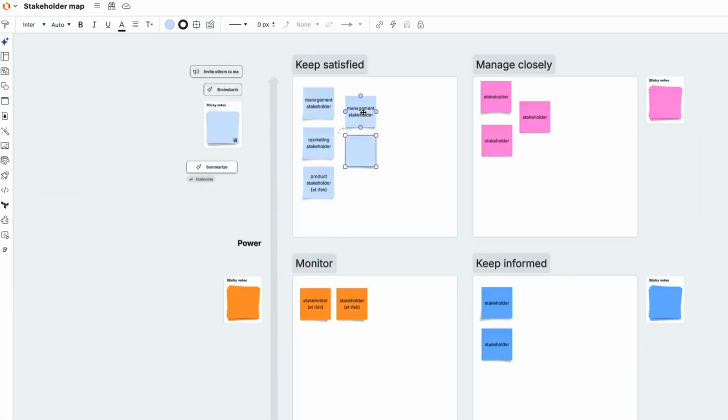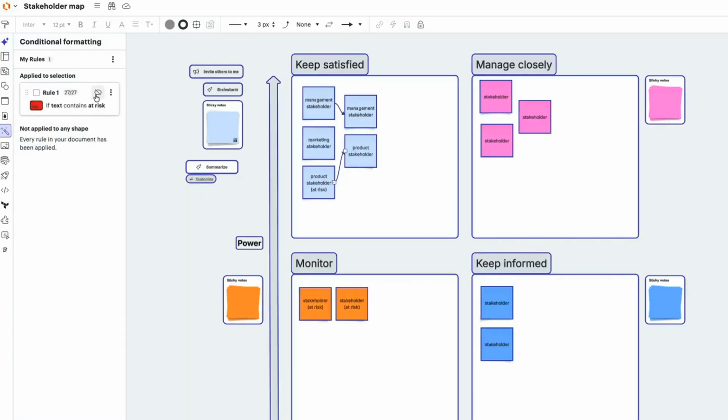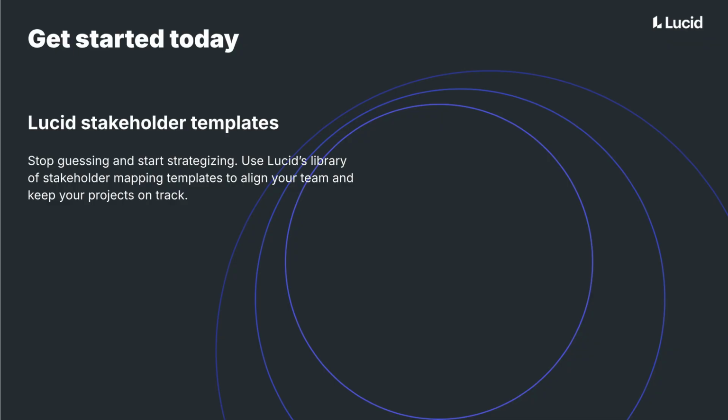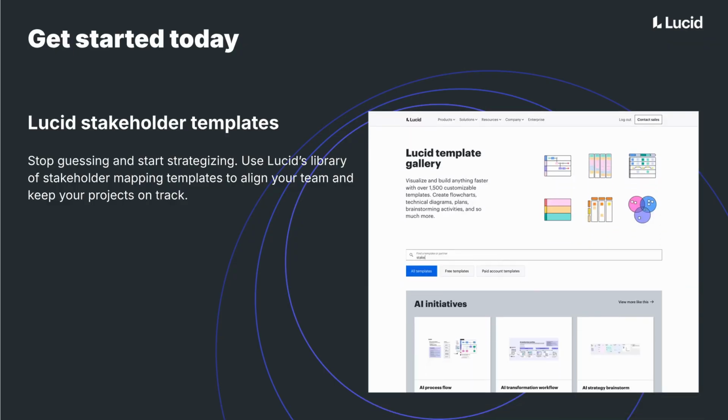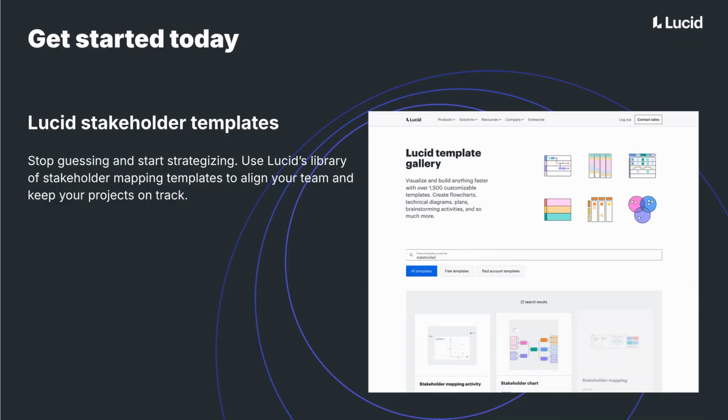Step-by-step tutorial. How to conduct a stakeholder analysis. First, place your stakeholders on the power versus interest grid. Next, use lines to show relationships. Finally, add data overlays to track sentiment. With Lucid, you can turn complex human variables into a clear, actionable strategy.